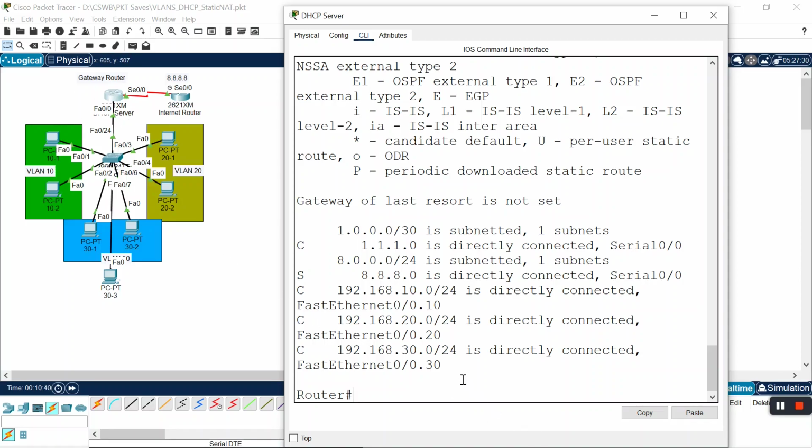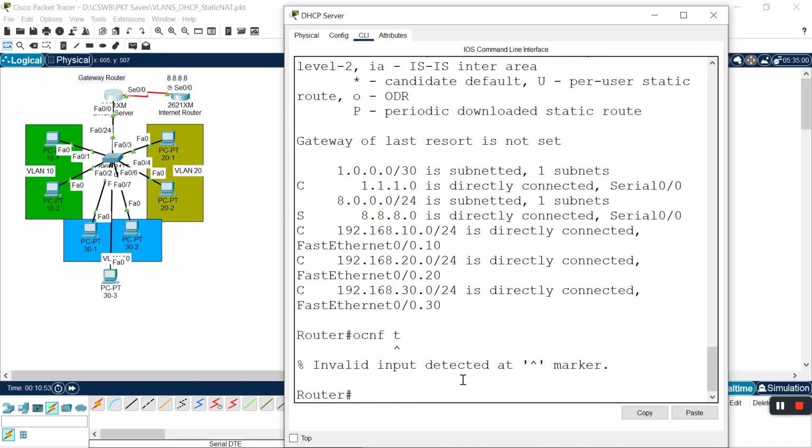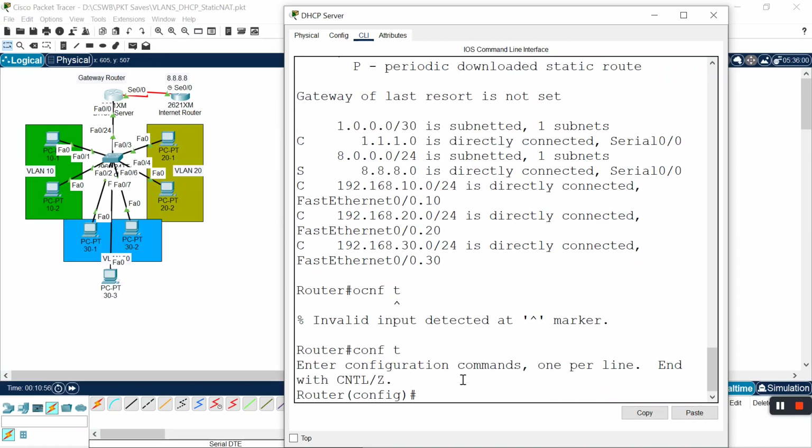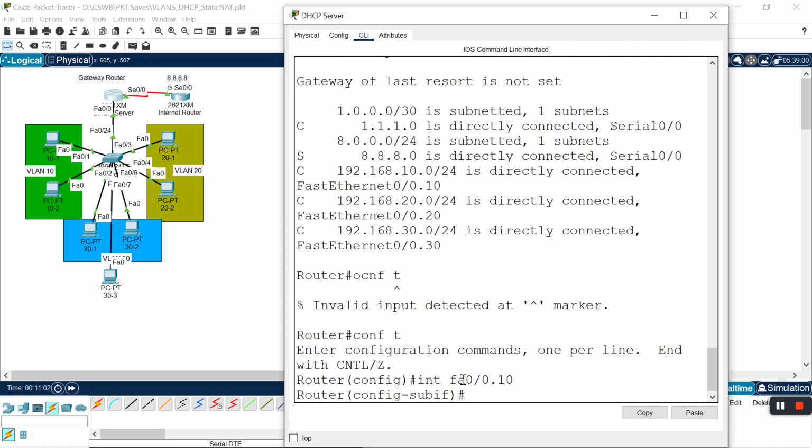Okay, so the first thing is we need to mention which interface will be our inward interfaces and which will be our outward interface, and then we will configure the NAT translations. So let's first do that. Go to global configuration mode and go to that certain interface, for example 0/0.10. This is for VLAN 10. So we will give it the command ip nat inside.